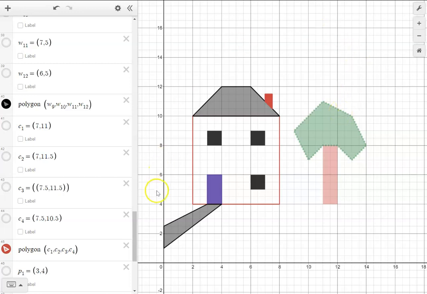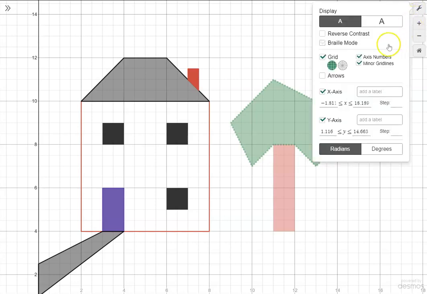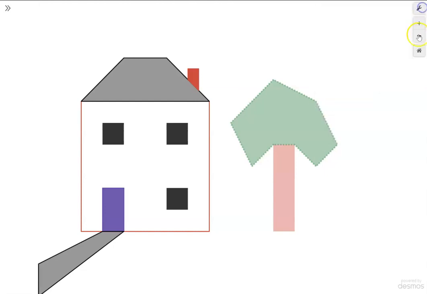Now, when I'm happy with my picture, I can get rid of my list of points. And if I go into the settings, which is this graph settings, this sort of spanner at the top here, I can get rid of my grid, I can get rid of my x-axis, and I can get rid of my y-axis, and I've now got a plain, blank background for my pictures. It's looking more like a work of art, loosely, than it was before.